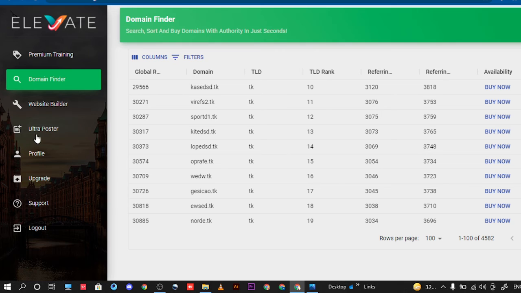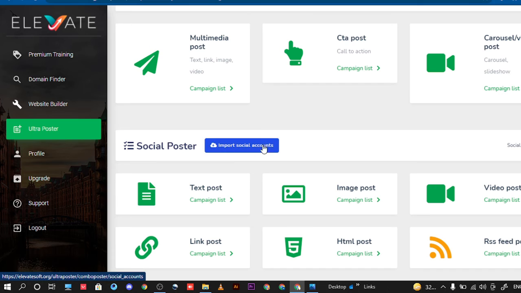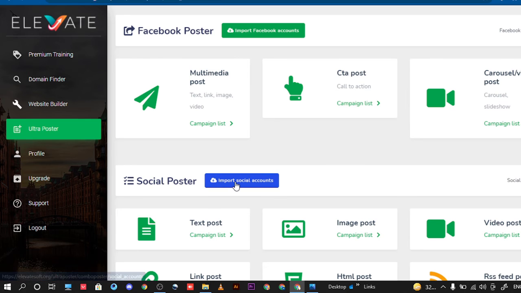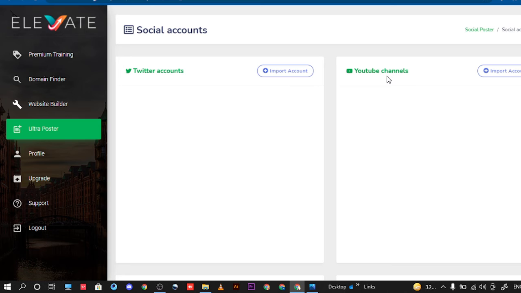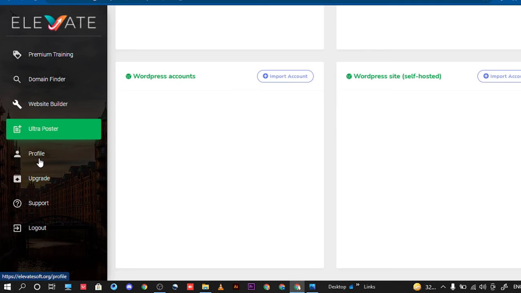So that's it for the domain finder. And then they have this ultra poster. You can import this on different social media websites. They will generate those posters for you. You can get text posts, image posts for your Pinterest or Instagram, video posts for YouTube, then HTML posts for your blog or website, and link posts. All these posts will be generated for you, and you can go to these social media platforms, such as Twitter, to get traffic. So I think that's it for this software. Then there's your profile upgrade, and support is available. If you have any questions, you can hit the support button and ask your questions.